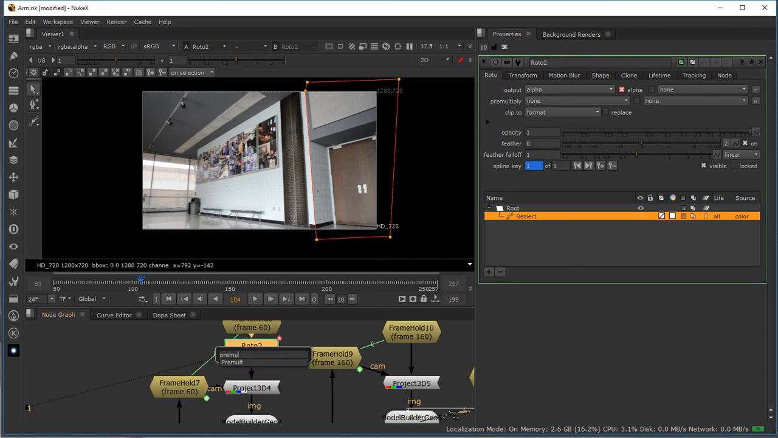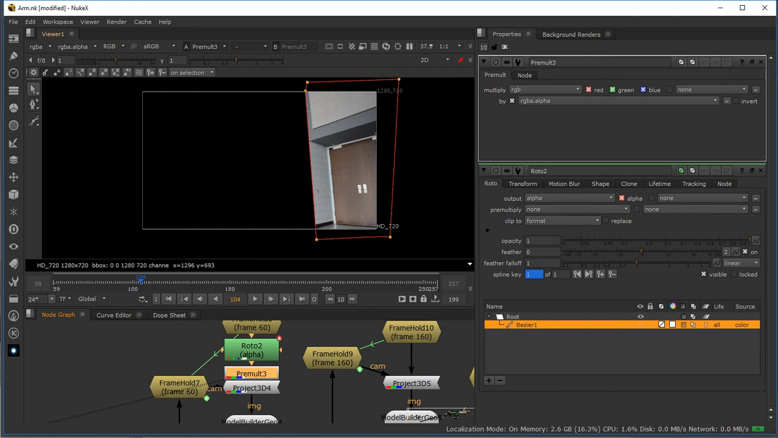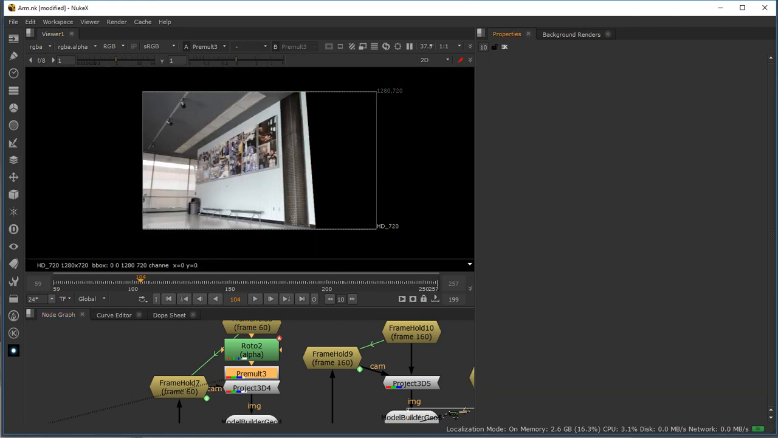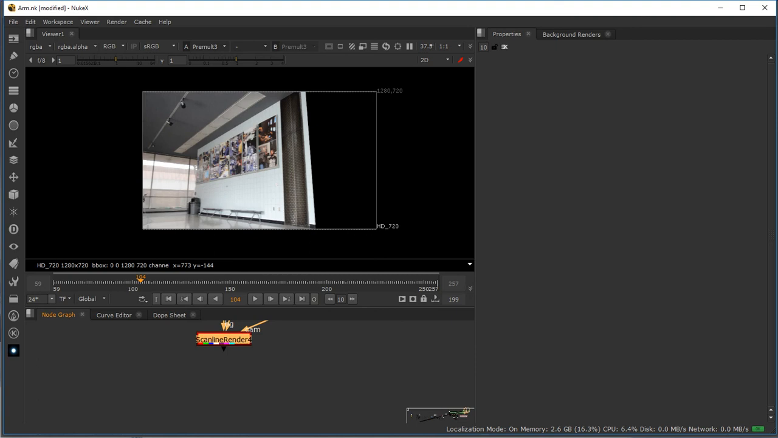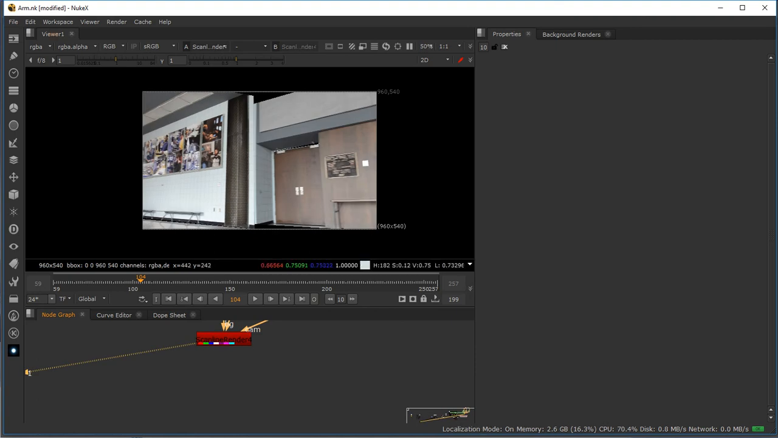Then I'm going to pre-multiply it. And it only shows me this area. So I'm going to flip it so it gives me that area. So now what's happening is it's only projecting this side right here onto that piece of geometry. So now when I come down to my scan line, you'll see that that looks much better.